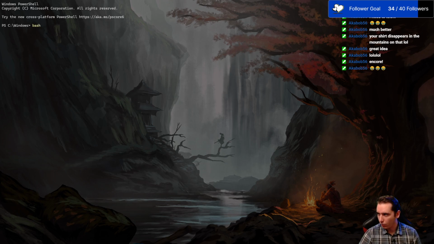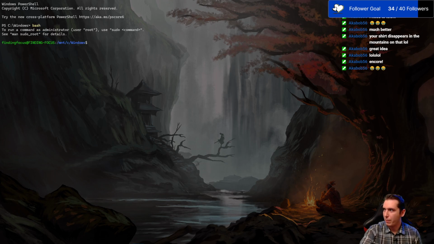Now, so far, all we've got is really the bash profile or the bash environment here. But we're going to be hopefully installing and configuring Tmux today, as well as NeoVim. So let's get started with that.